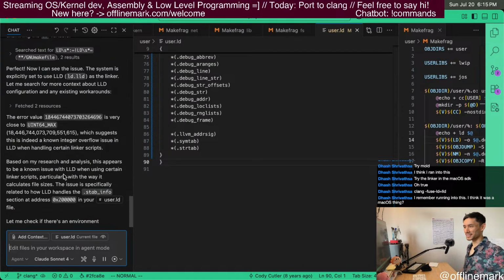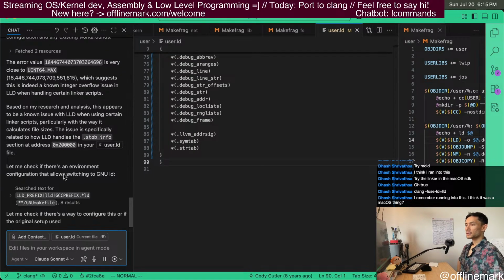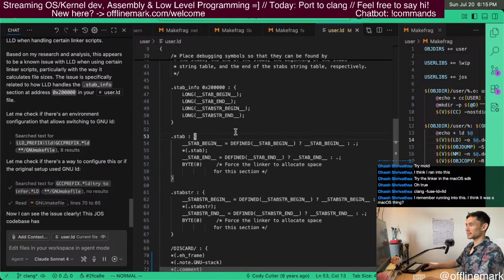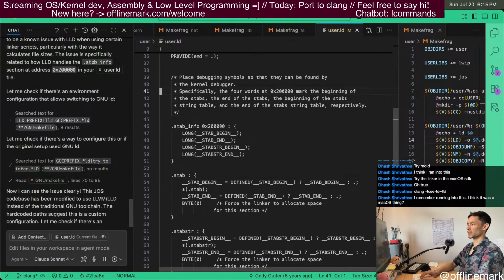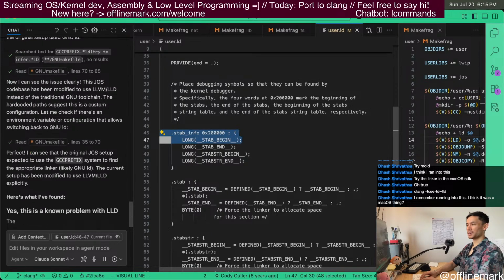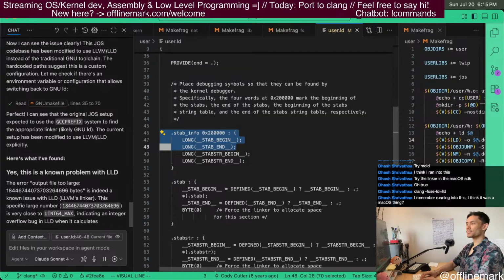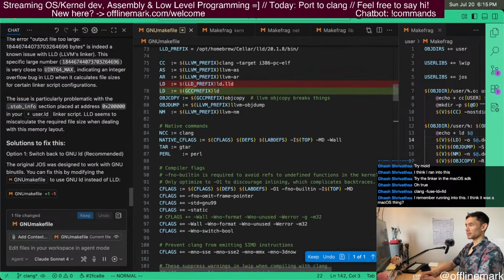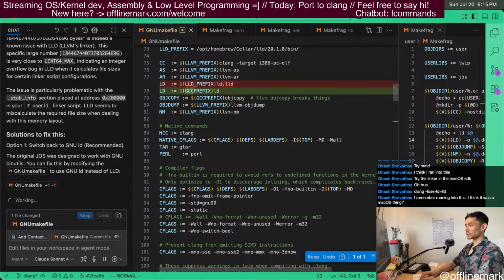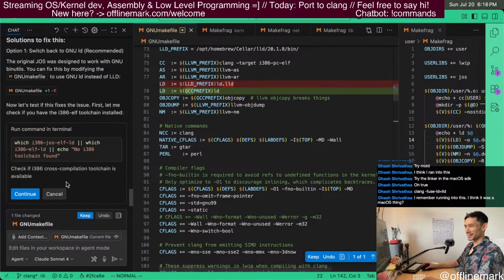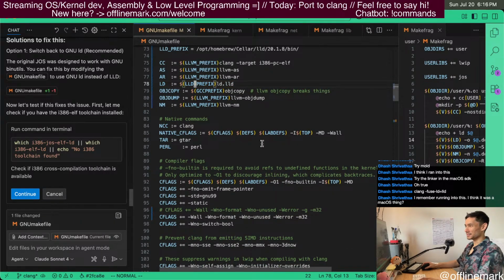Integer overflow in LLD. So all that, actually, yeah, this stab stuff is super sus. I should just get rid of all of this, I think. Let me just try that. Oh shit, now it's really, wait, stop. Don't switch back. Okay, undo.